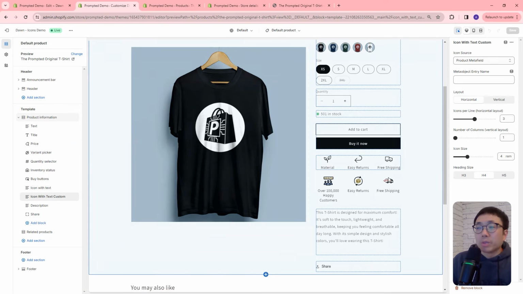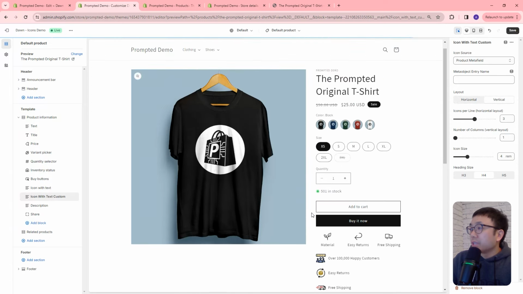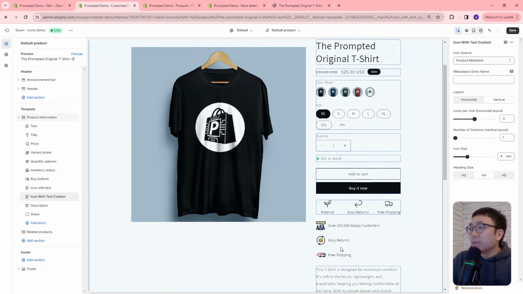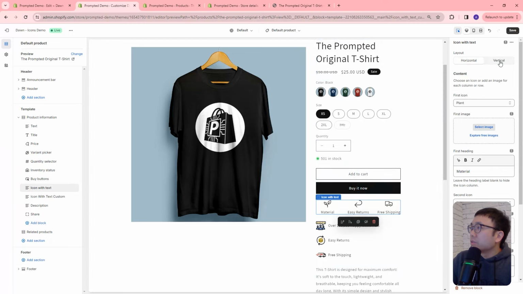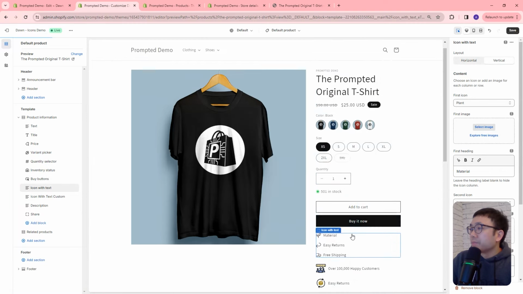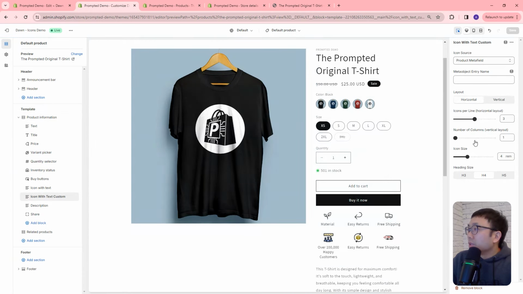Okay, so let's explore some of the other features here. We've got a different layout. So we've got horizontal or vertical. So if you wanted to stack them on top of each other like that, you can do that. This feature is also available in the default version, right? So we can actually also stack these. So that one isn't a new option. Then we've got the number of icons per line if you're doing the horizontal layout, and the number of columns if you're doing the vertical layout.